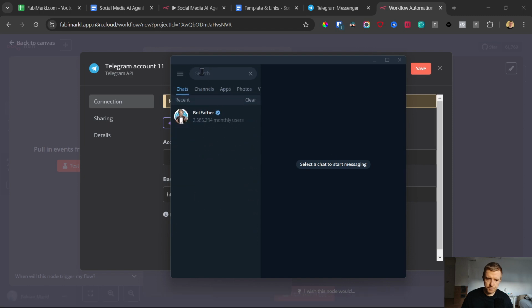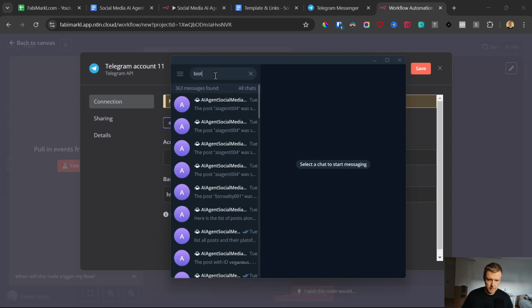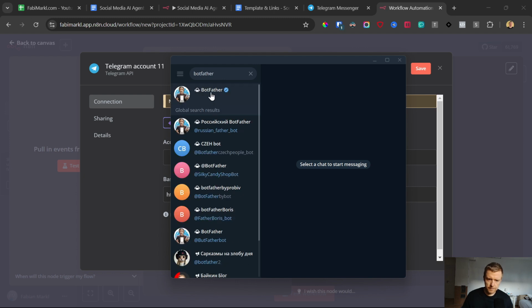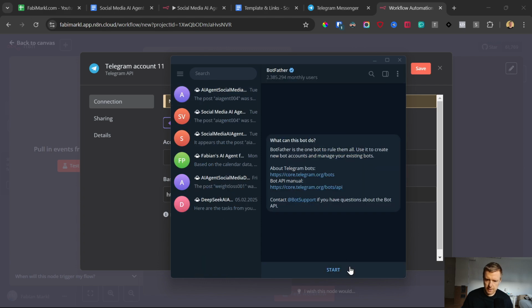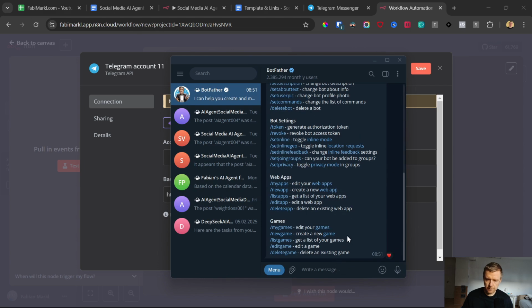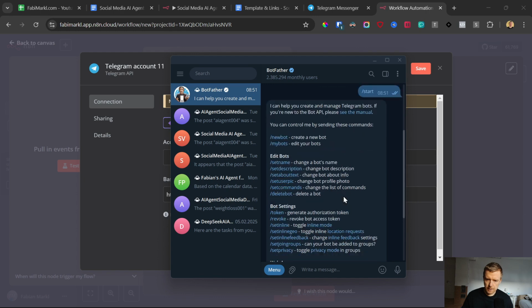And then in Telegram, you need to search for BotFather. And there you need to select the first one here. This is the correct one. And here you just click on Start. And then it will give you your settings. This is where you manage your Telegram apps or bots that we're going to build. And here you need to click on Create a New Bot.